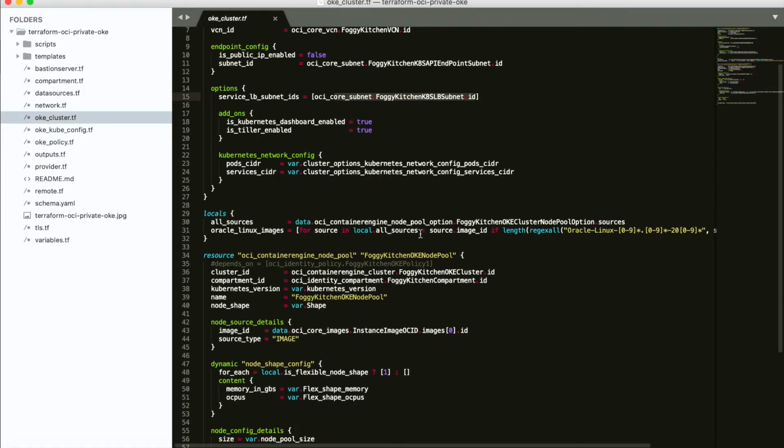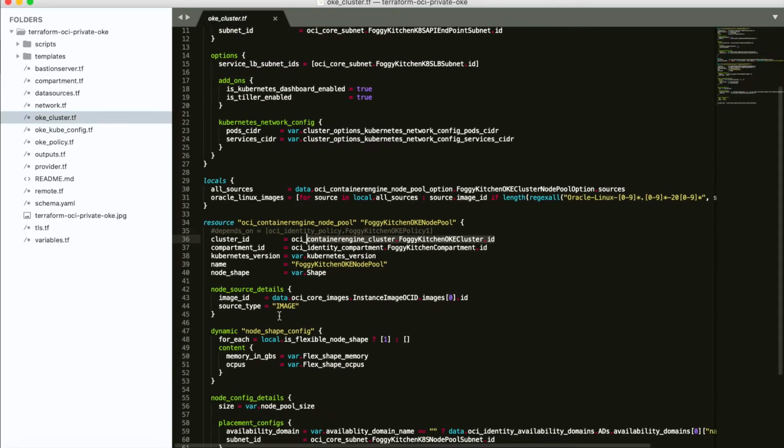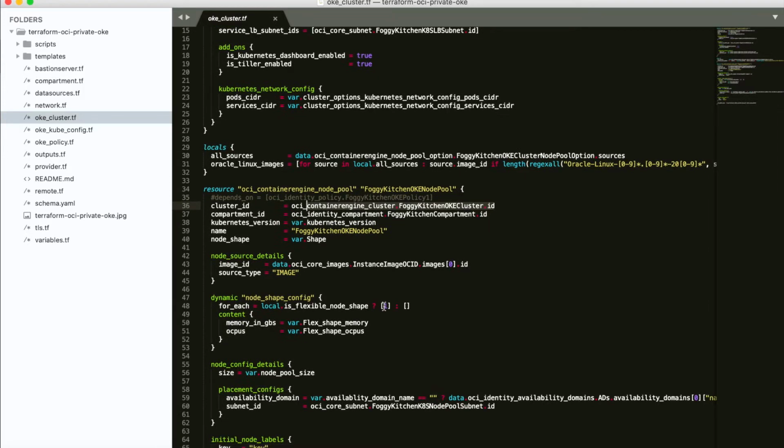Let me scroll down to the node pool, right? So this node pool is of course associated with our cluster. We are also defining shapes for the nodes. Of course, we can use flex shapes here. Very important thing, ARM shapes will work only with the private VCN-Native Kubernetes cluster. So yeah, it's worth knowing.